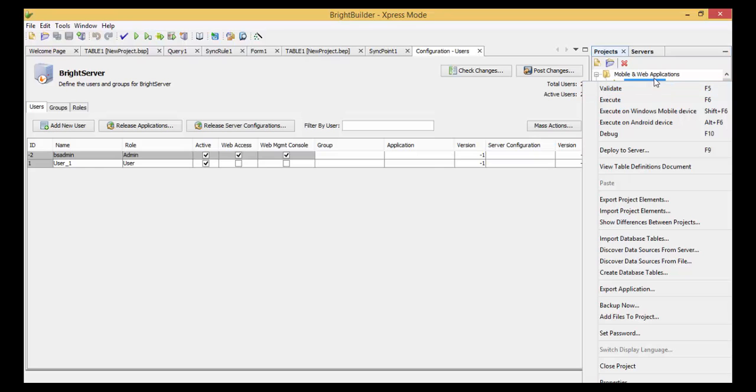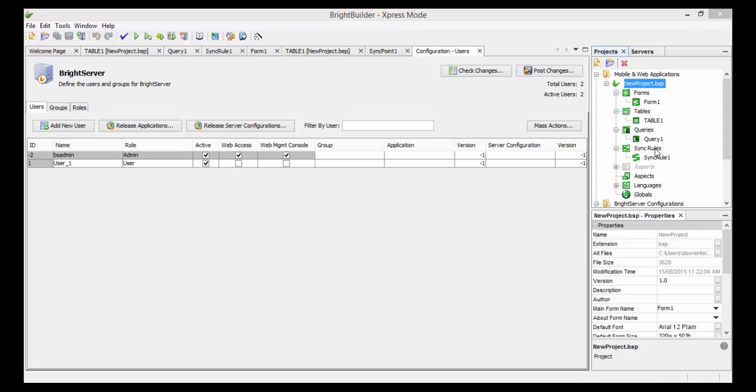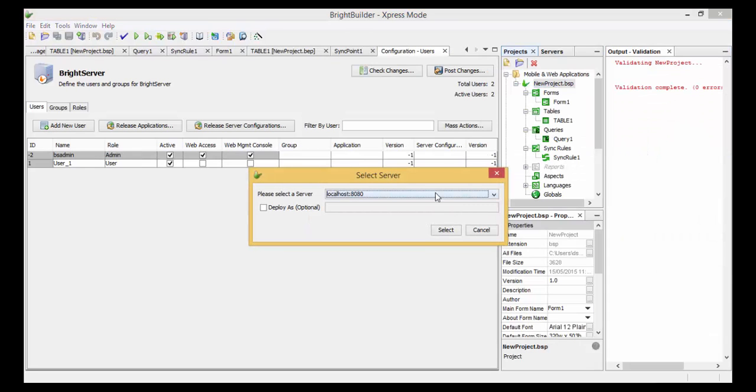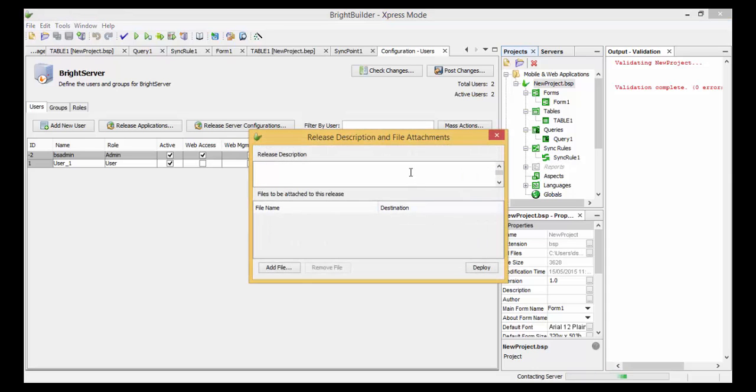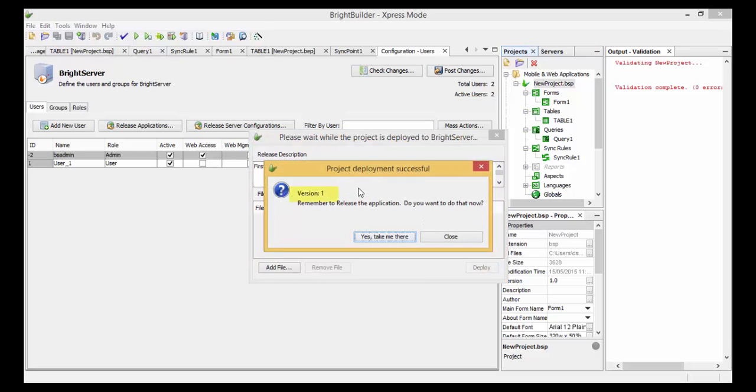So we go to our BSP project, deploy to server, select the server we want to deploy to, and enter a release description. This will assign a version number to the application we just released. So every time you deploy your project, it will add a new version number and will act like a repository.